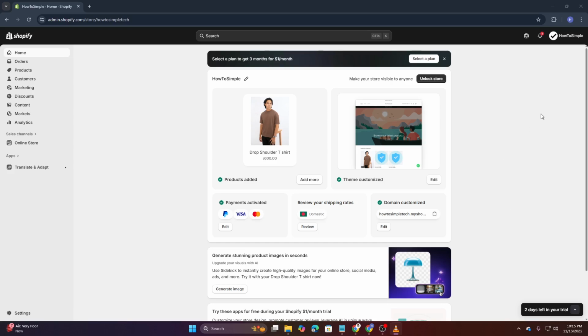Are you looking to make your Shopify store more organized and user-friendly? Today, I'm going to show you exactly how to add pages to your Shopify store and seamlessly integrate them into your navigation menu. Whether it's an About Us page, a contact page, or any custom page, this guide will have you covered step by step.